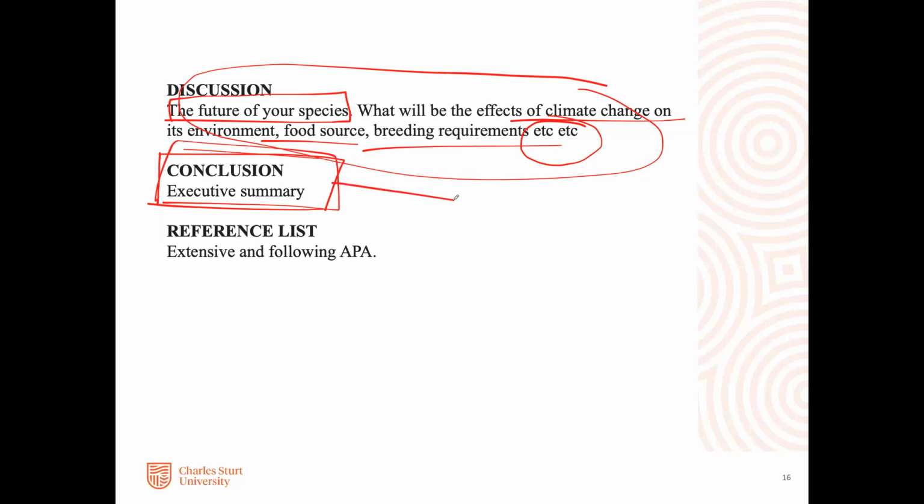What does the data tell us we have to do for this species? Do we wipe our hands clean of it? Do we have to have major conservation campaigns? What do we do? And the reference list. The reference list needs to be quite extensive.